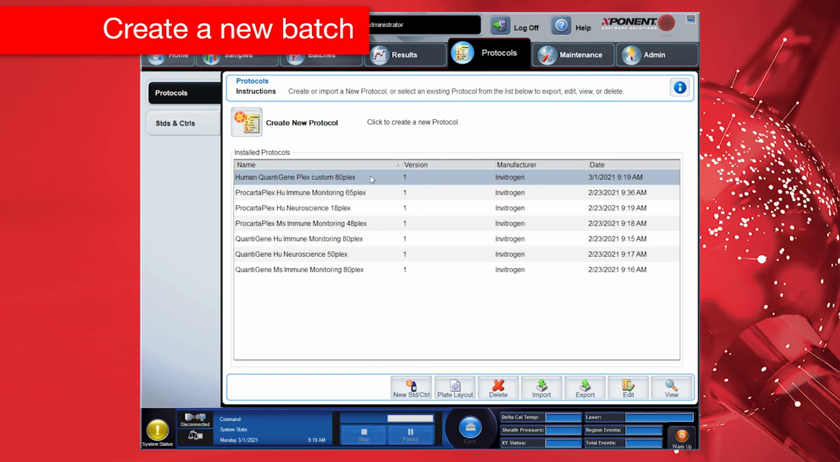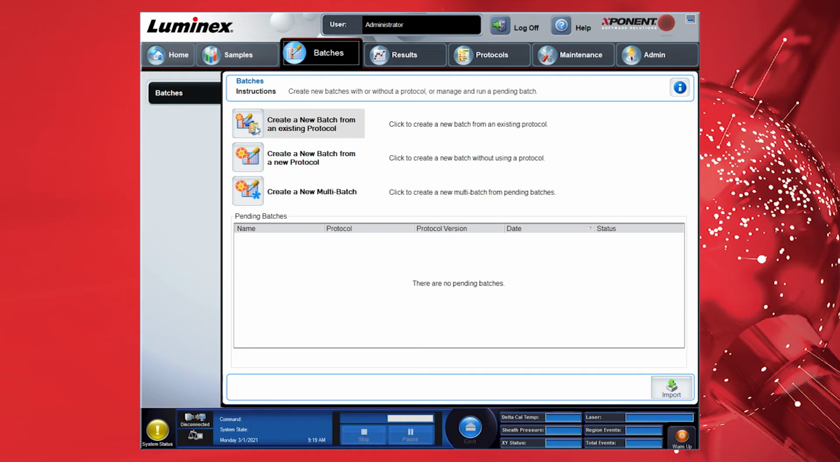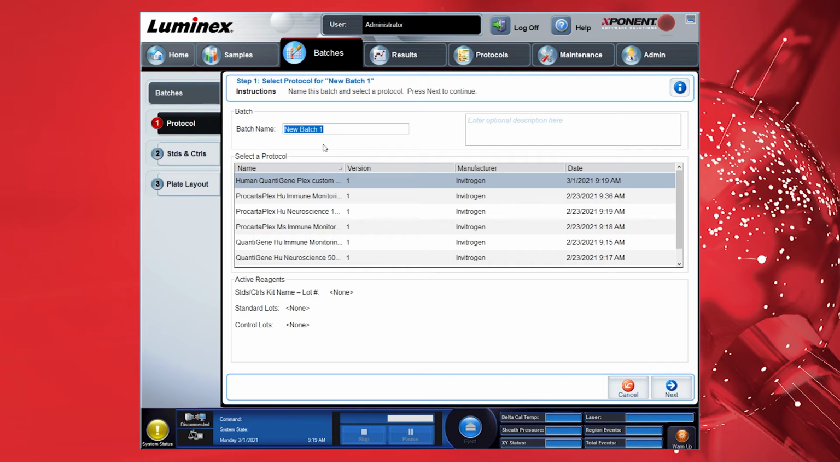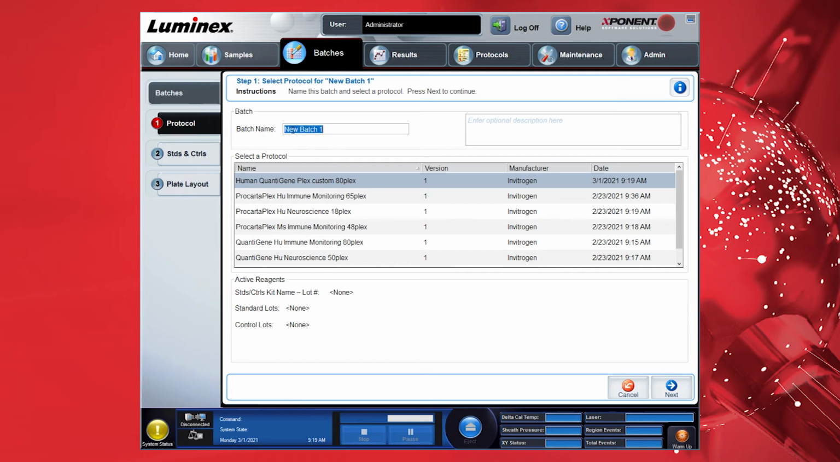To design an assay batch using a pre-made and saved protocol, select Batches in the top navigation pane, then select Create a new batch from an existing protocol. On the next page, in the Protocol subtab on the left side navigation, enter in a batch name of choice. For example, Experiment 1 Human QuantiGene Plex Custom 80-plex. Select and highlight the appropriate protocol from the list under Select a Protocol. In this case, select Human QuantiGene Plex Custom 80-plex as defined previously when setting up the protocol. Select the Next button on the bottom right.